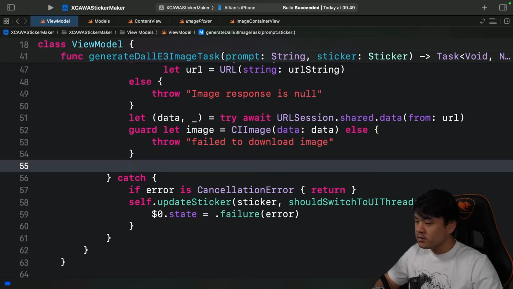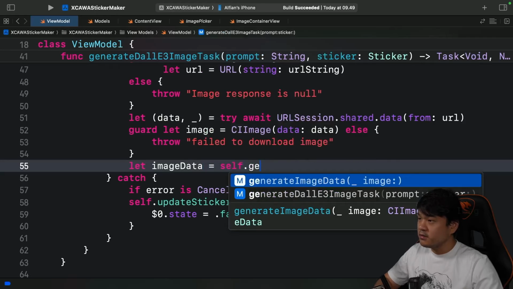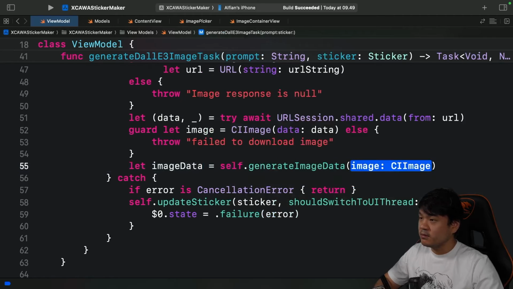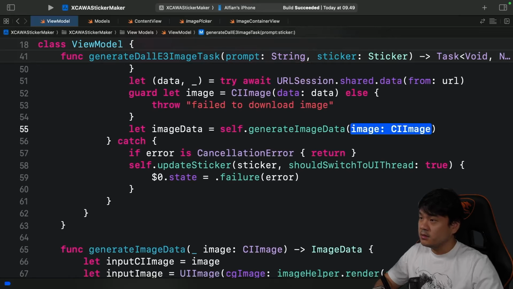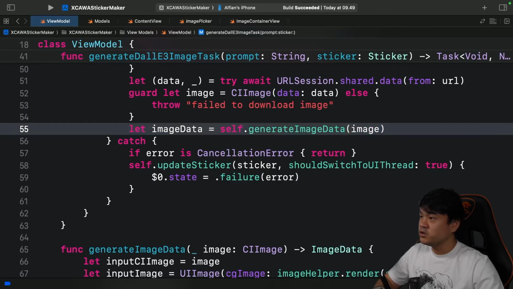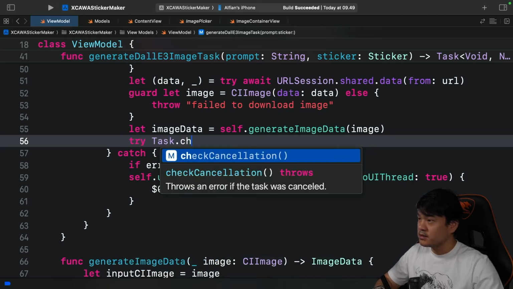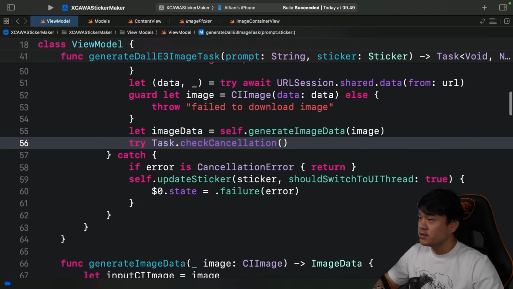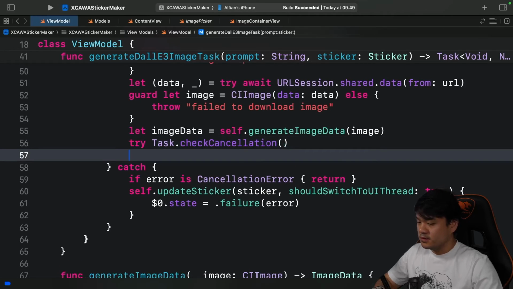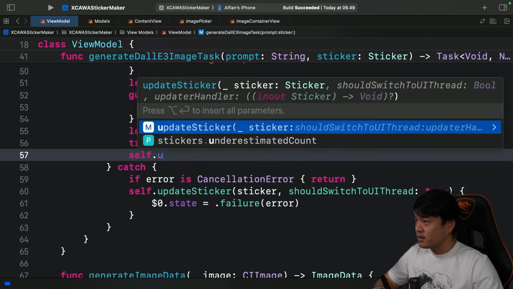And then continuing on, let's get a constant, let image data, and then just invoke self generate image data to perform the image background removal using the subject retrieving API. Let's pass the CI image, and now we can basically check again if the task has been cancelled. We just basically return.